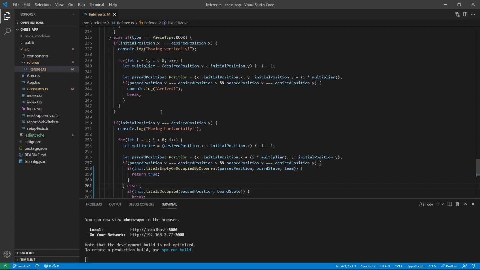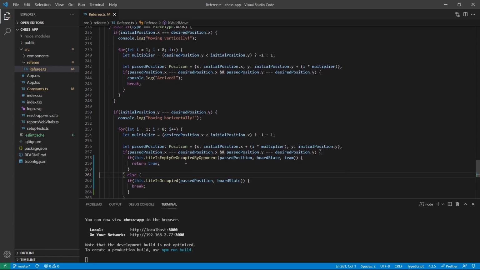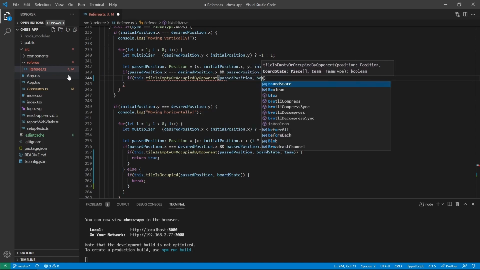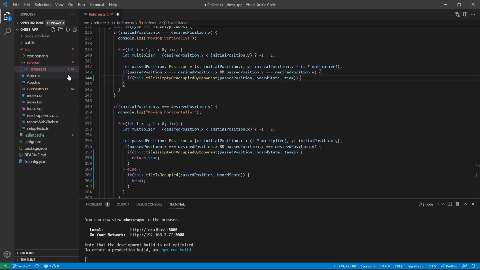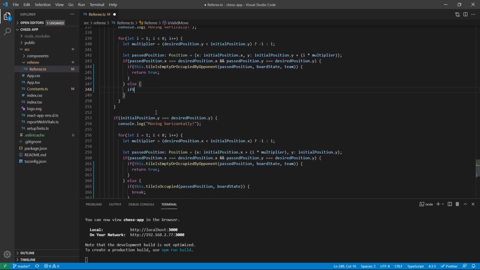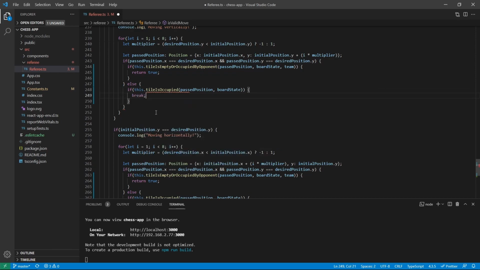So right here we want to check if the tile is occupied or empty. We want to remove this, not this, yes. If this tile is empty or occupied by opponent, and then we want to pass in the pass position, the board state and the team. Then we return true, and then we have an else, and then here we say if this tile is occupied, pass position, board state, break.